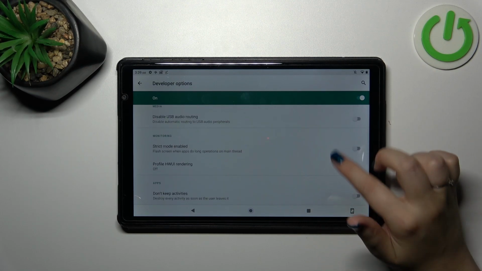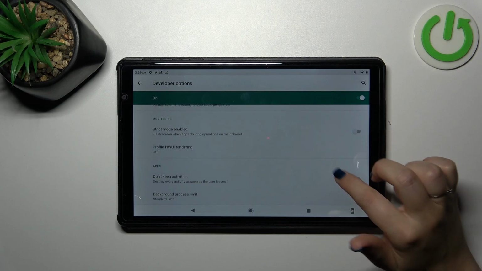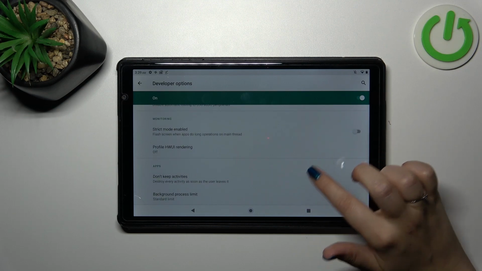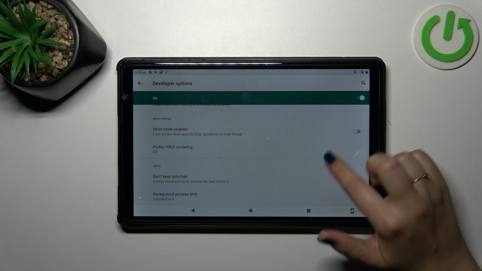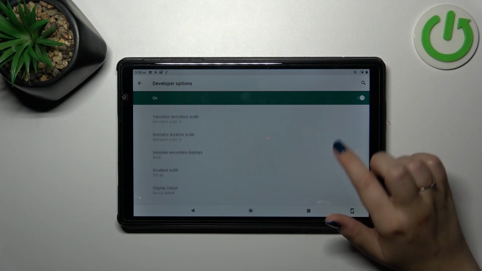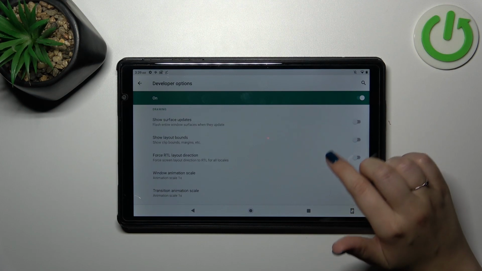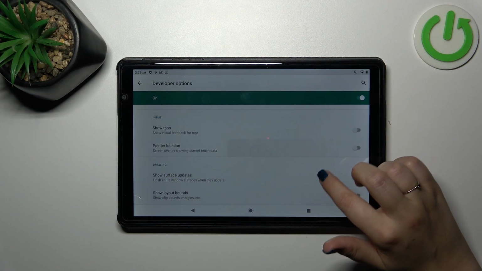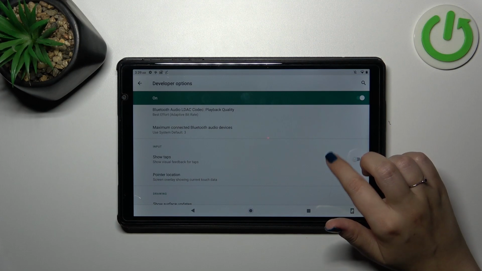So for example, we can manage the apps, we can manage the option connected with the background process limit. We can simulate the color space, show view updates. Here we've got some options which are connected with the animations. We can show surface updates, pointer location, visual feedback for taps.